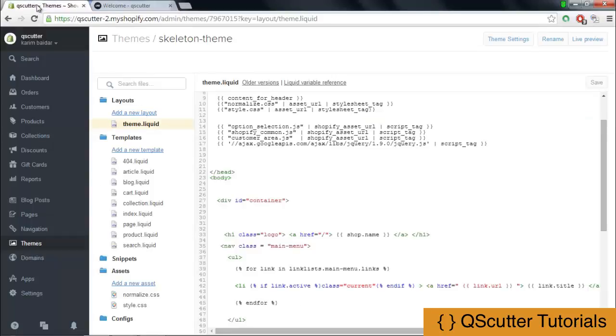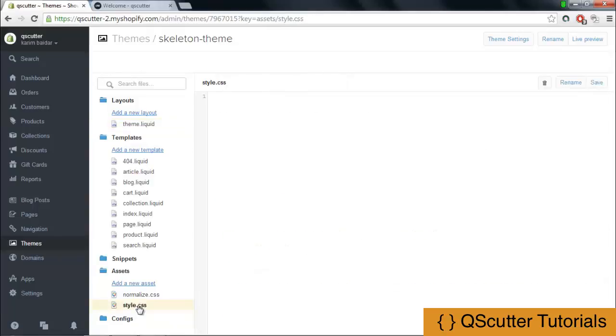So I'm going to get back in here. I'm just going to click on the CSS file style.css inside the assets folder, and as you can see, it is completely empty. Now I'm going to add some global CSS to it. After adding the global CSS, it will be applied to each and every tag inside the body.